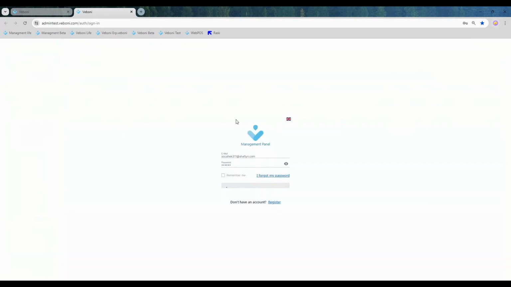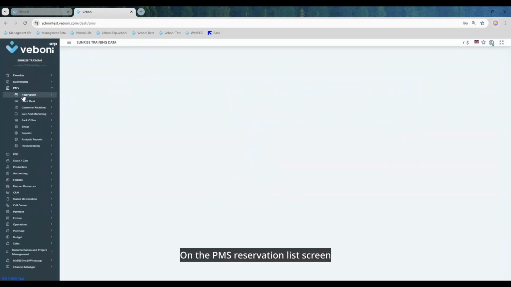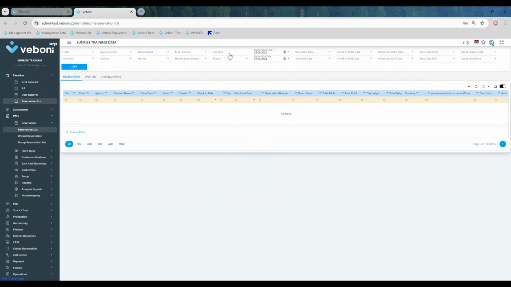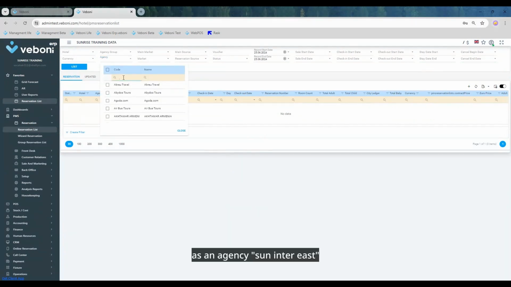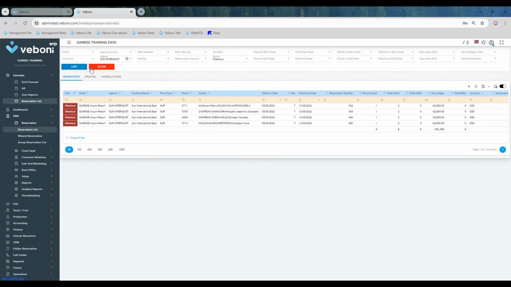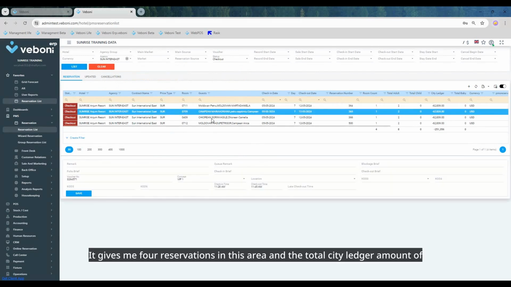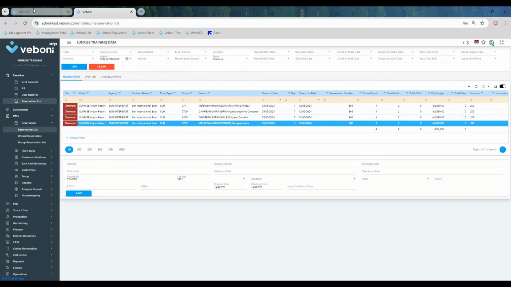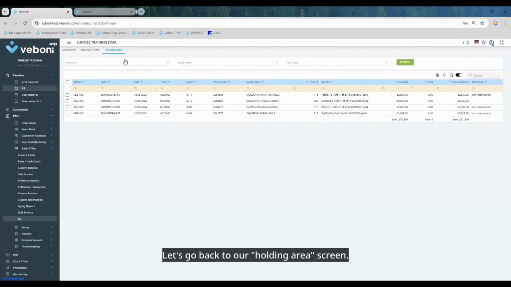In a new tab, on the PMS reservation list screen, as an agency SunInter East, I would like to display all my reservations that have been checked out, categorized by status. It gives me 4 reservations in this area, and the total City Ledger amount of these 4 reservations is 251,000. Let's go back to our holding area screen.